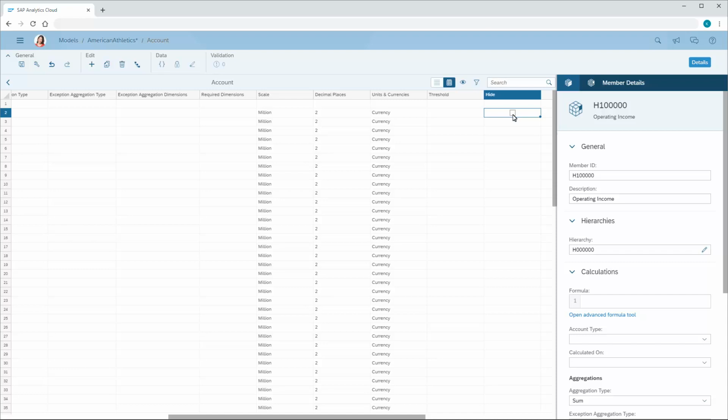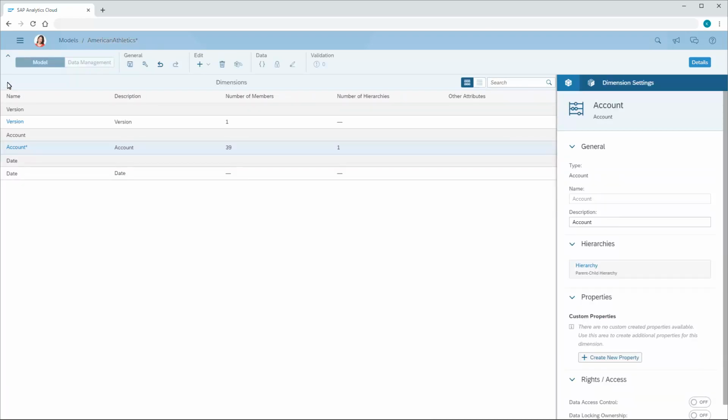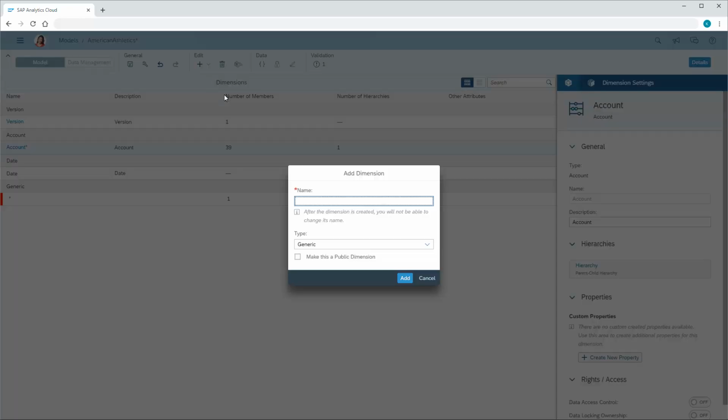Now we're ready to add another dimension. We'll leave the account dimension and add a region dimension. We'll set the type as organization. Planning models need to have an organization dimension where we can specify the currency and person responsible for each dimension member.